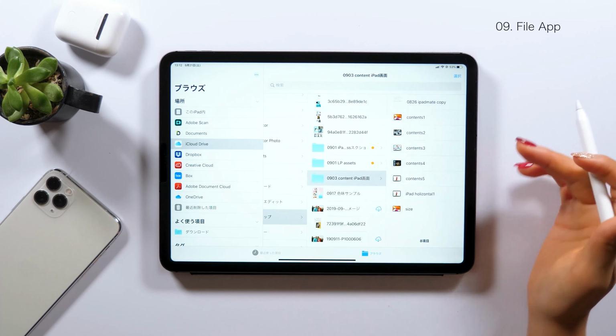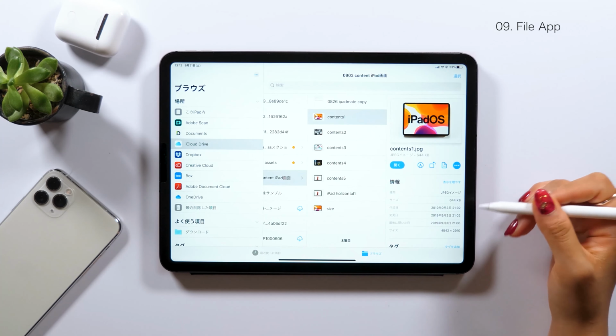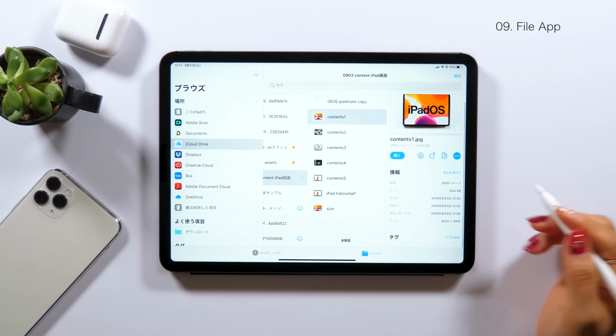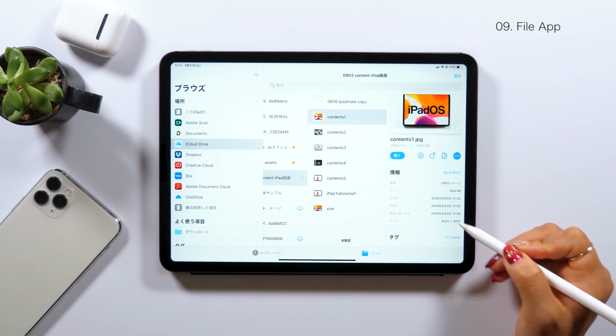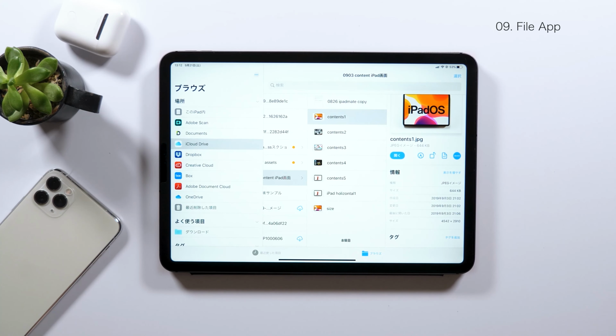But when I click here where it says information, it shows your date of record, size, the capacity of the JPEG. This is something we've never had on our iPads, so it's pretty cool, and I feel that it's becoming more like a desktop PC.